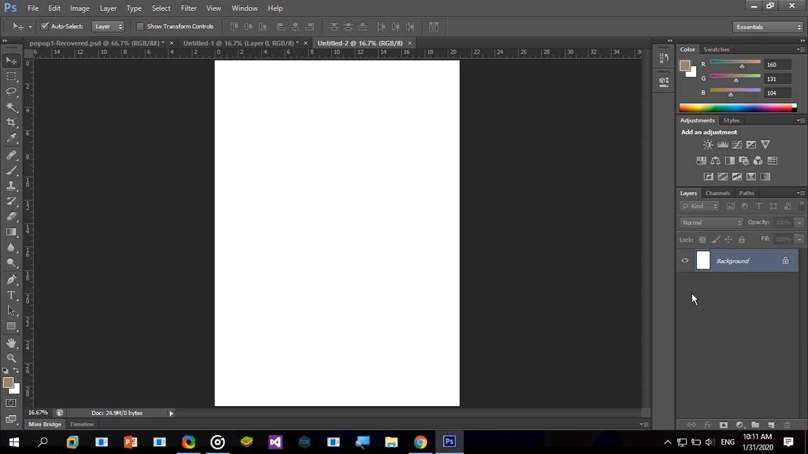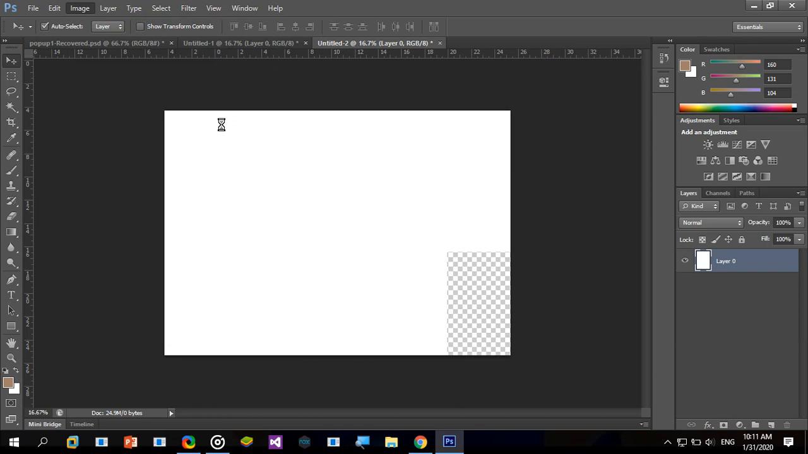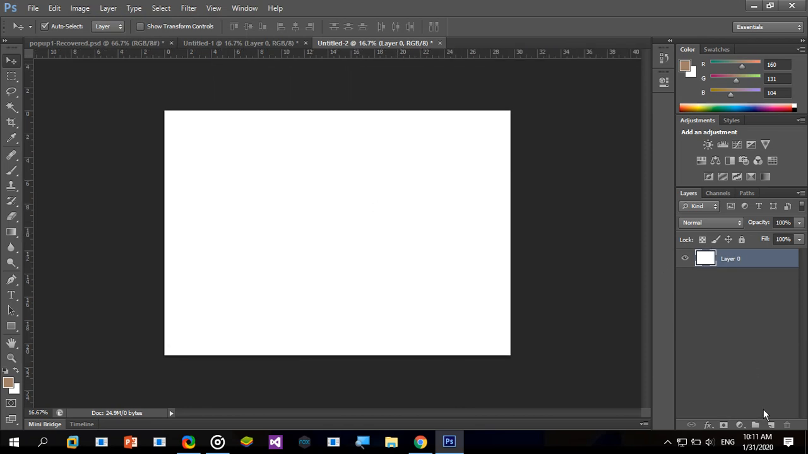So first, simple way, and I said we can press Alt, double click. You press on the Alt key and double click. It will become like this. Okay. Image, rotation. Now we get our layer.